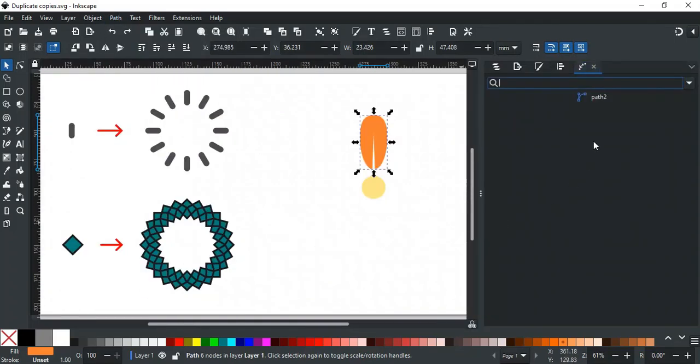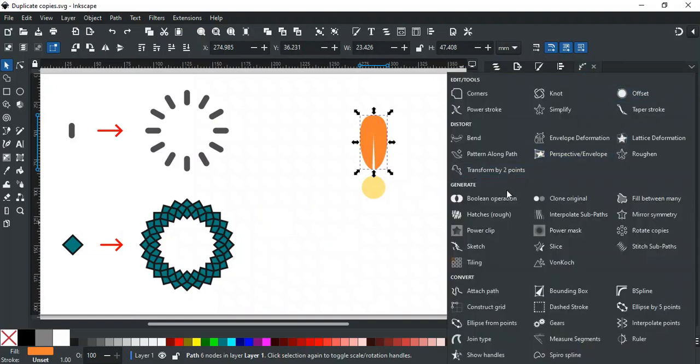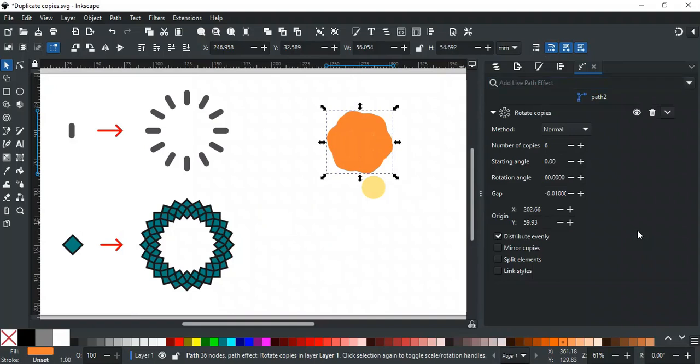This will open this tab here. Open the drop-down menu, and in the Generate category, select Rotate Copies. This will make copies of the selected object, but right now they are mixed up with each other.